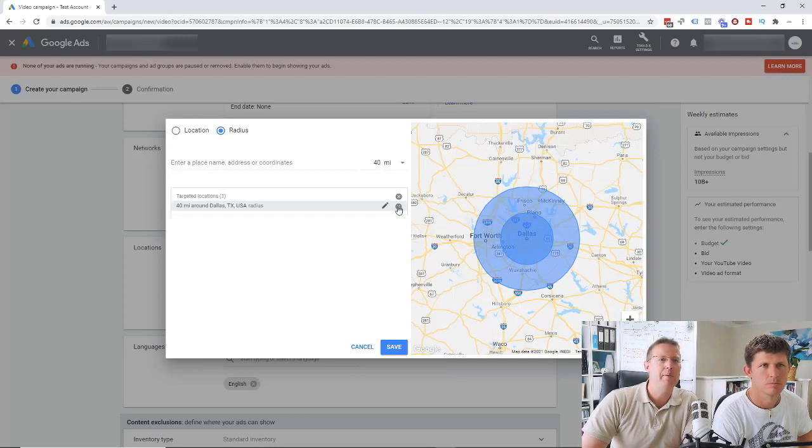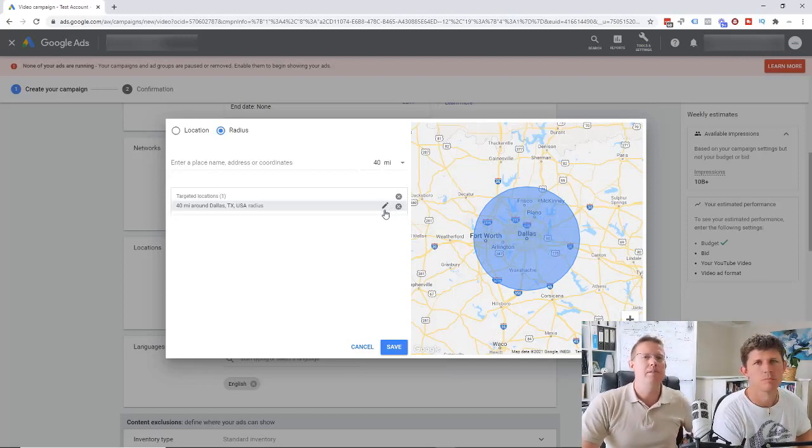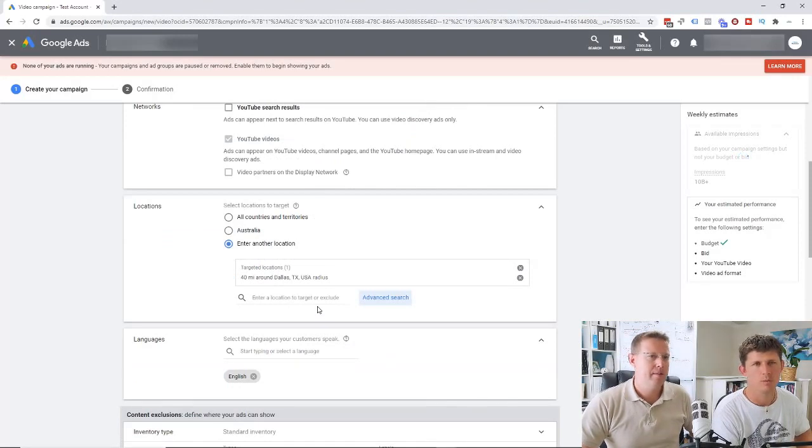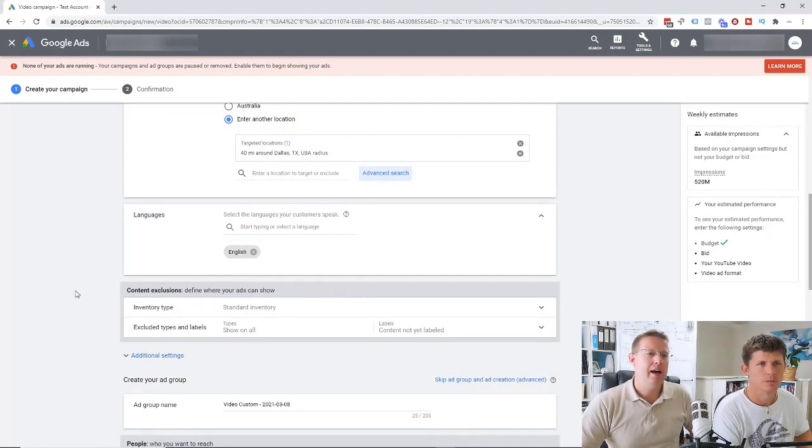So really, depending on what you want to do. Now you could even go like 1 mile or 2 miles. If you were a really small local business around your city, that's how you would do location targeting inside of Google, YouTube ads. You can get really granular with the location options. Very cool. So then we have languages, and then we have content exclusions.